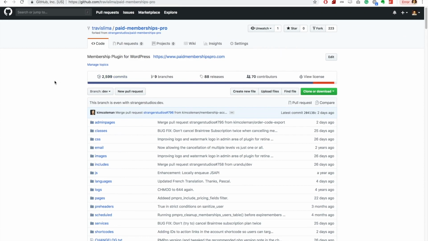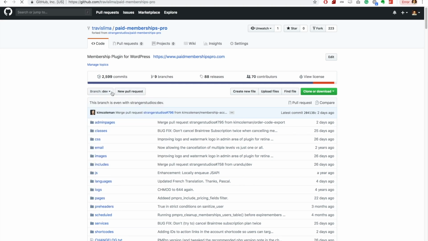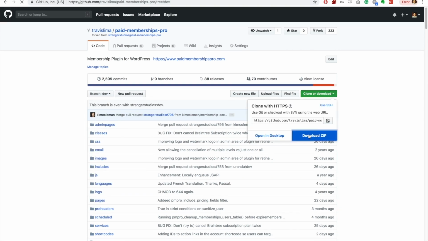Secondly, what I'm going to do is select my branch. Now, these branches are basically the different instances or versions of Paid Memberships Pro that we are currently working on. So I am going to just choose the developer branch, and I am going to go ahead and download a zip. Okay, great.